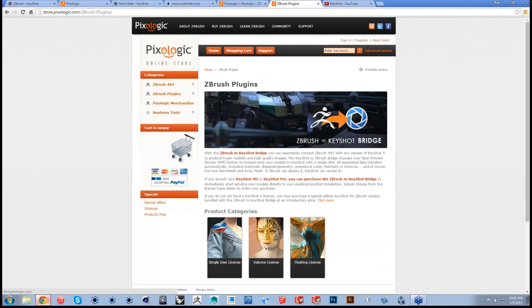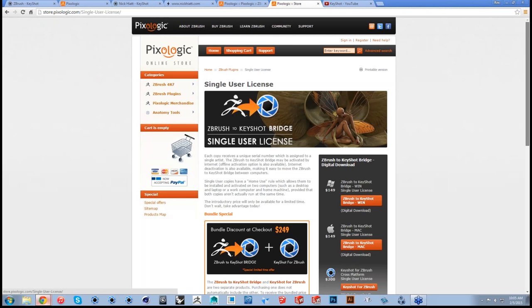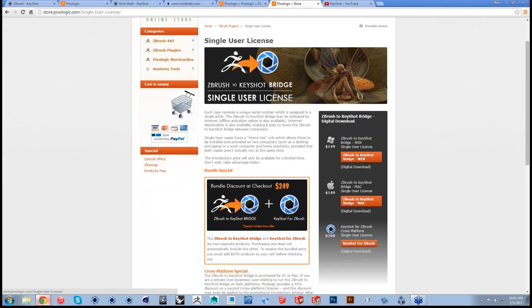We can select which type of license that we'll be using. So in this case, most of you will be using single user licenses, but also volume licenses and floating licenses are available. So once we get into the single user license screen here, you can see the three different product options we have. So if we go down the list here, you can see we have the ZBrush to KeyShot Bridge for Windows and for Mac, and then KeyShot for ZBrush. So this is your KeyShot application here, and these are the bridge applications, which will integrate your current installation of ZBrush with KeyShot.